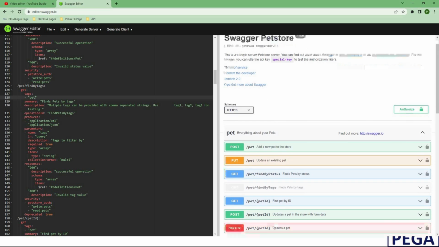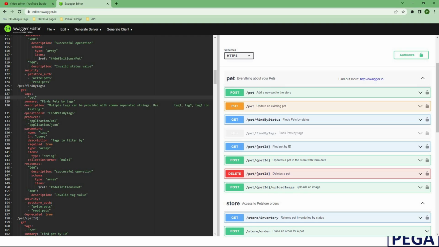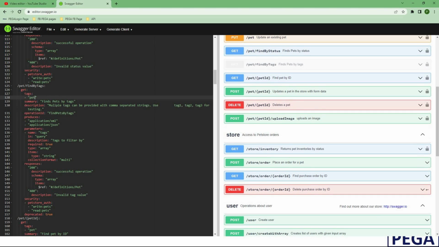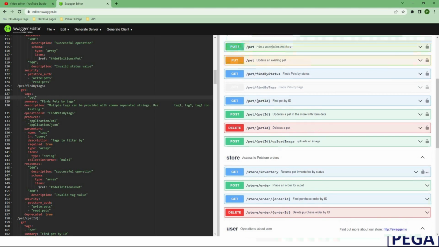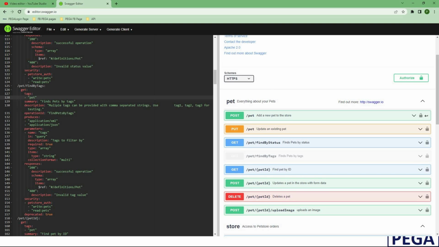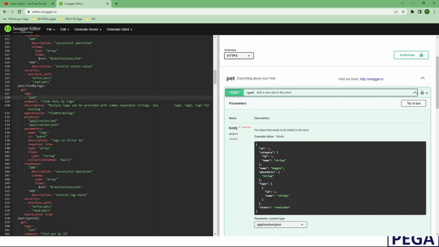Now what does this contract say? This contract says that I have two sections: a pet section and a store section. In the pet section I've got these many APIs, 1, 2, 3, 4, 5, 6, 7, and in the store section I've got 4 APIs. Similarly, we have other sections with multiple APIs. If as a provider I want to read this Swagger, I will click on this pet store /pet. So this is going to be my URI.